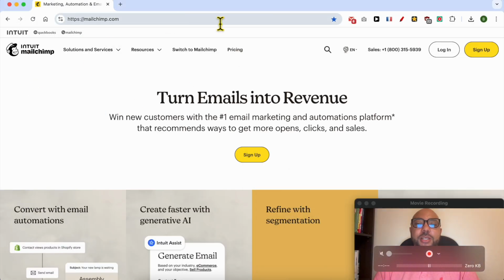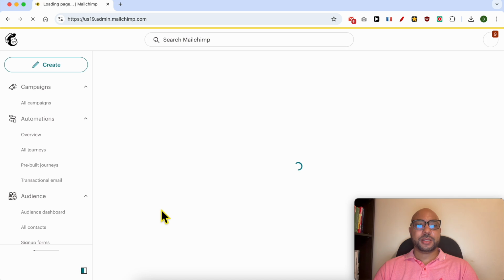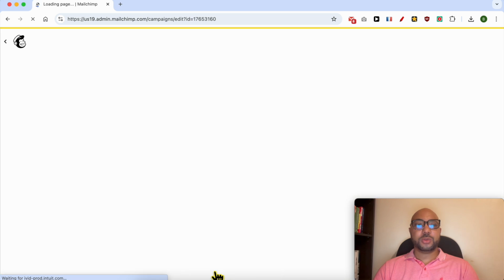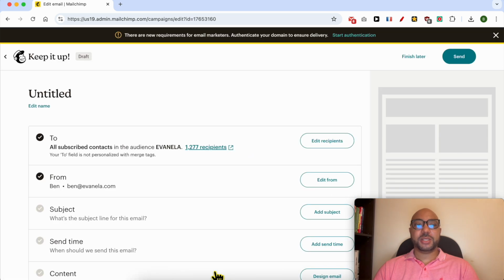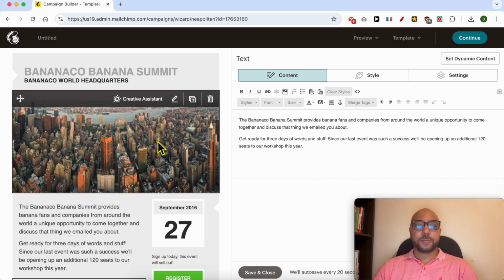This is Mailchimp.com website, and first I will log in to my account. Now let's create a new regular email to show you how to attach a file, for example, a PDF. Let's go directly to the design email step.